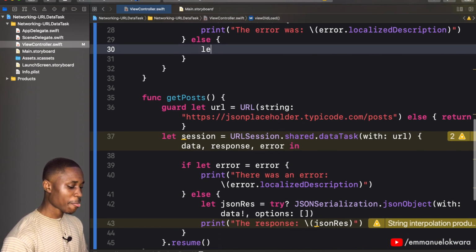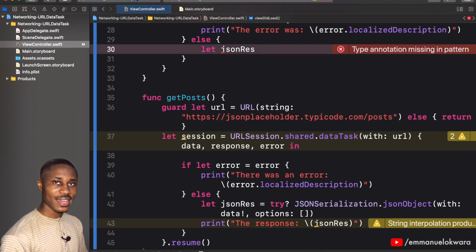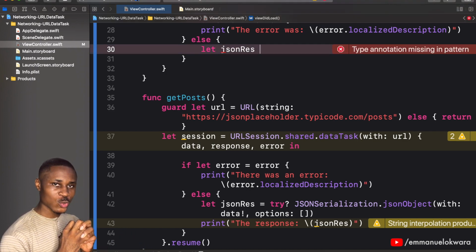Now here, we want to convert this to an object we can actually relate with. So I'm going to say let jsonResponse. And you can see that we're actually repeating code. So I'm sure your mind has told you that we can actually squash these 2 guys into a single method and then call it once.